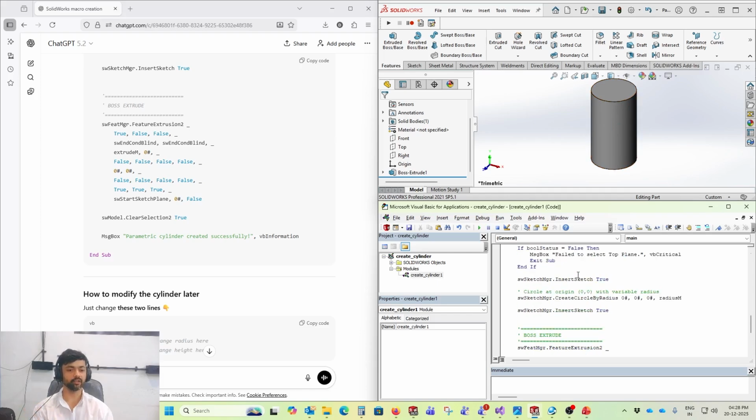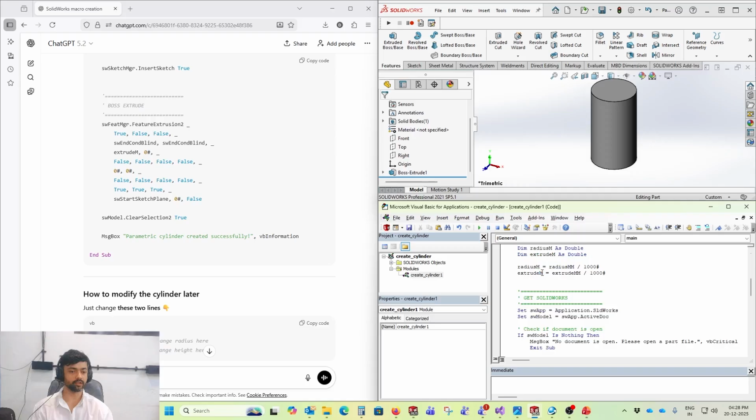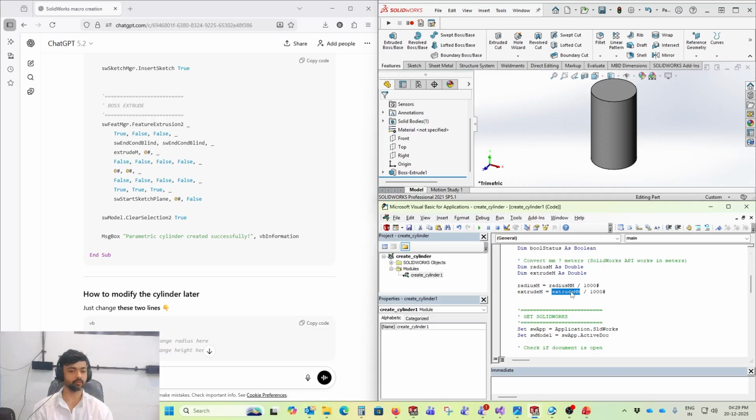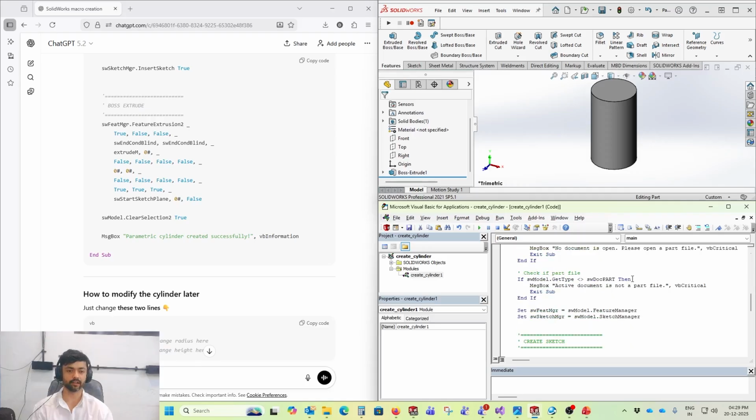So just tweak your own code over here. You can change the radius, you can change the extrude boss length and the center as well.